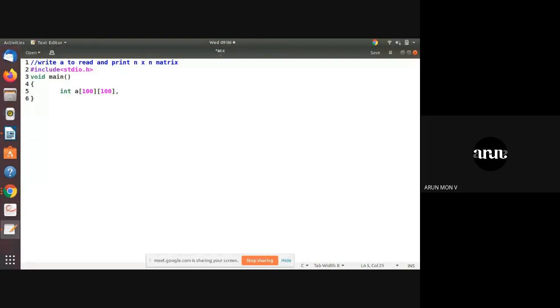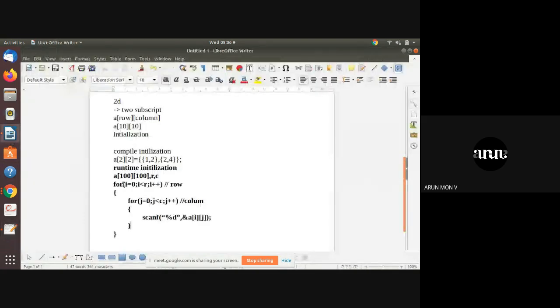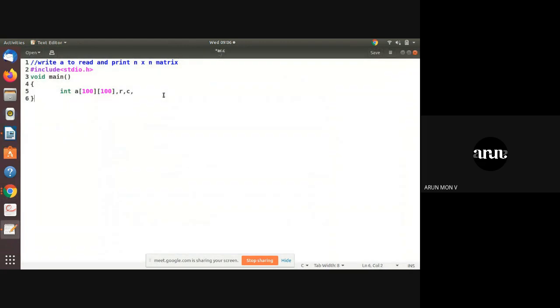So what should we do? Set a variable. So I will declare r and c. So r represents the row value and c represents the column value. Then after that, we know that for runtime initialization there are some loops. So loops also have some variables, right? i and j. I'm going to declare i and j.